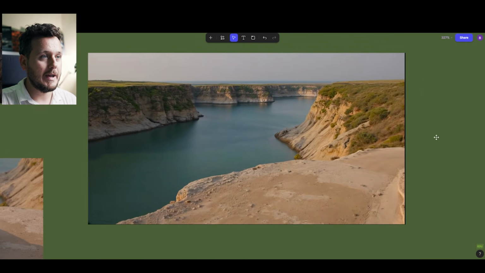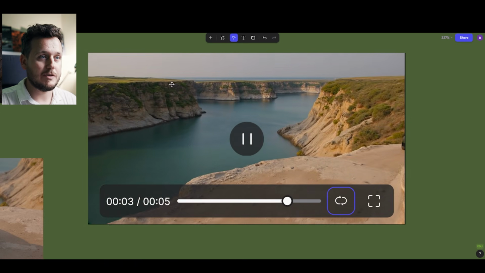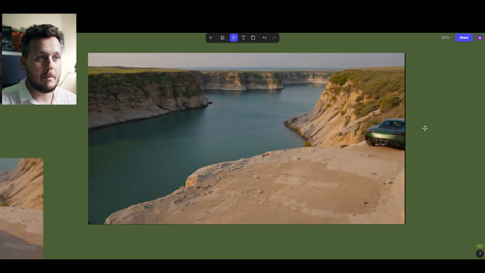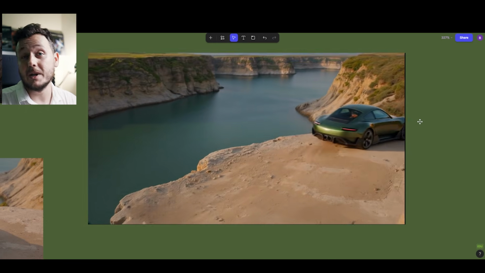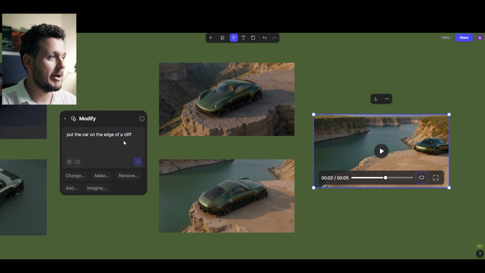Maybe it's not perfect, but look at this. Camera is moving with the car. You can see the rest of the environment. If you want to do storytelling with your car, or if you just want to make an artistic scene, you can do that within seconds, or within minutes, let's say. But the focus of this video is not the animation feature. I want to talk more about Modify.